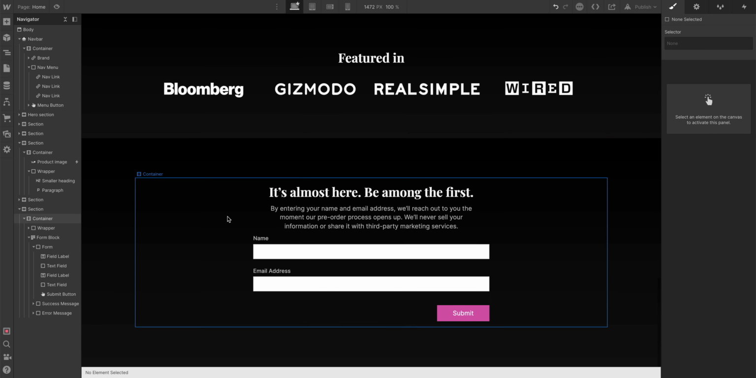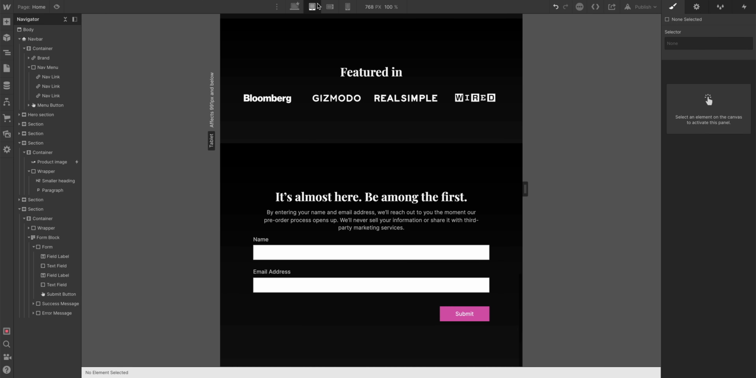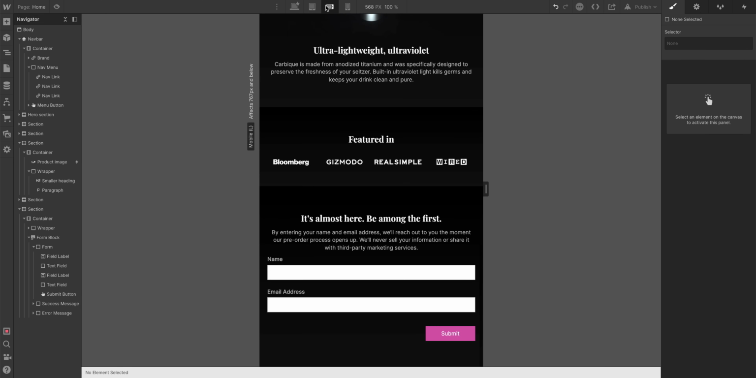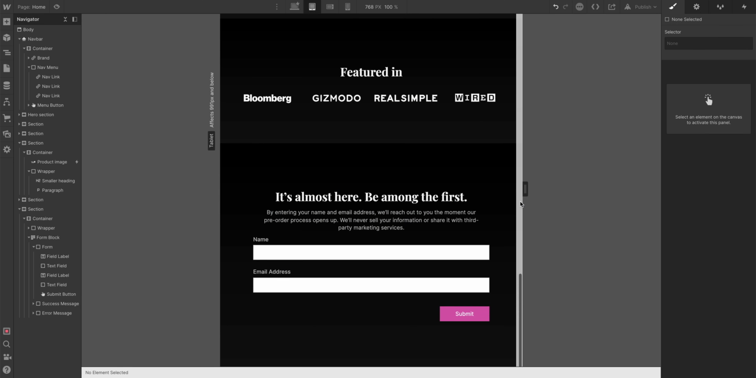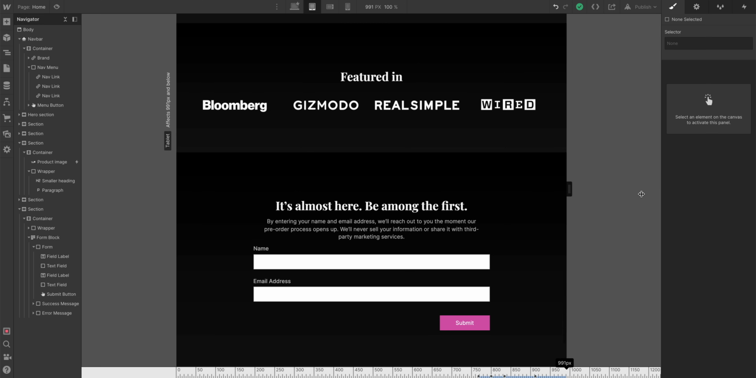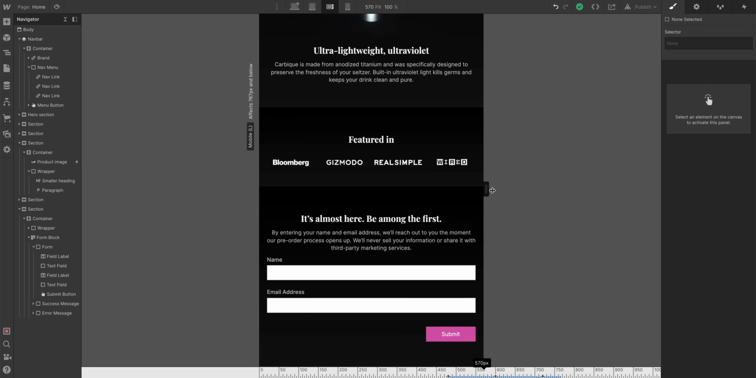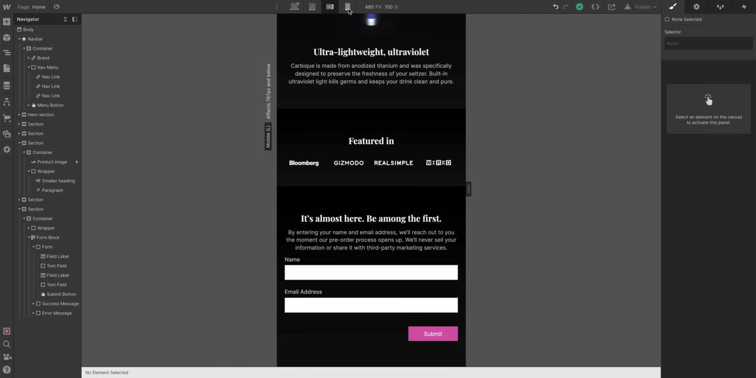Okay, so that's our call to action. Let's go to tablet. Honestly, it looks pretty good on tablet. Mobile landscape, let's go back to tablet. Check here, that looks pretty good. Looks good on mobile landscape.